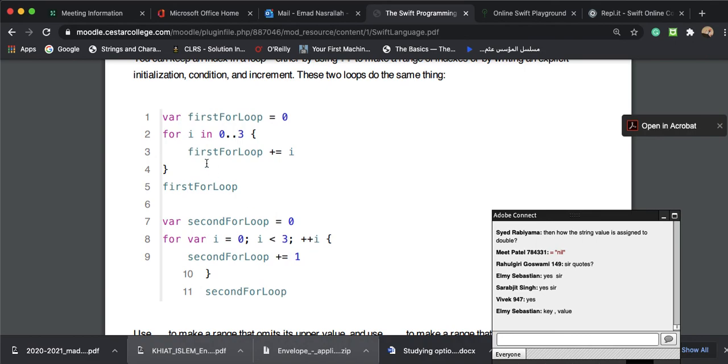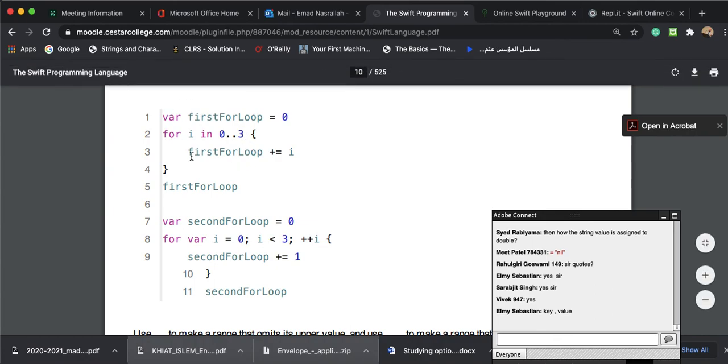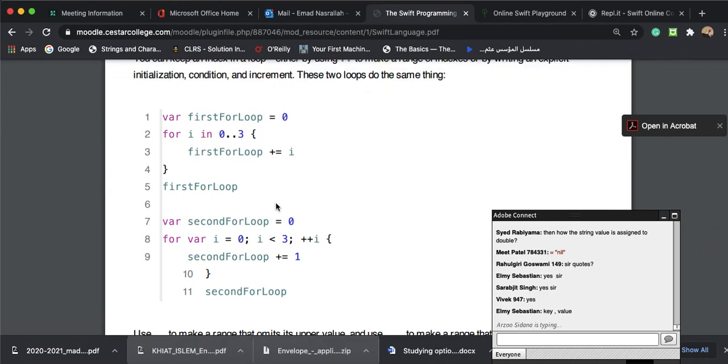Now the for loop: for i in 0 dot dot 3. You remember in Java, if I want to do this, I have to write for integer i equals 0, i less than or equal 3. So here, this is how to use for: for i in, the start, two dots, the end.